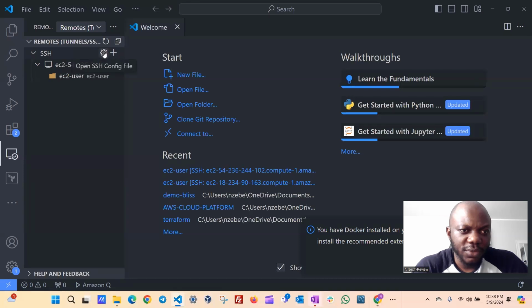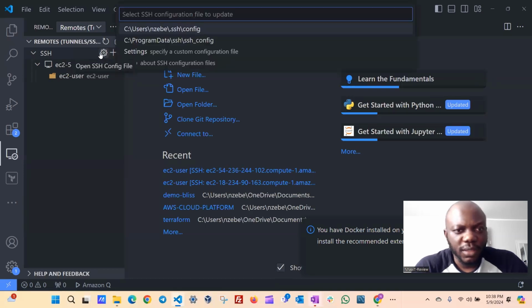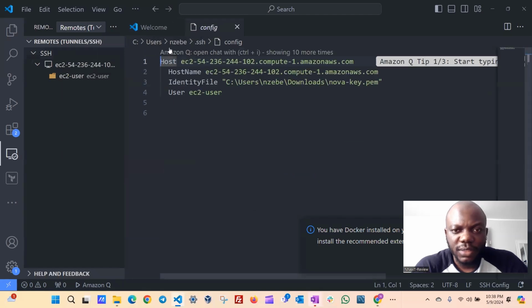So I open SSH config file. You're gonna click on this, and then you click on where it says user, where it says config. This is the configuration file. I'm gonna select that, and currently we have some items already showing here. We have a host, a host name, identity file, EC2 user. The host is going to be the DNS of the virtual machine we're trying to log into. This one is a different one, which I had already done.